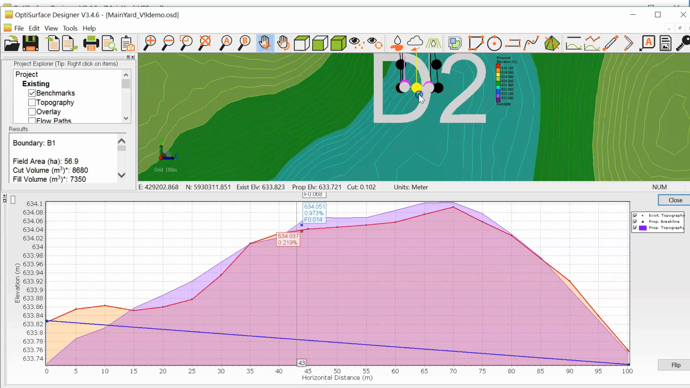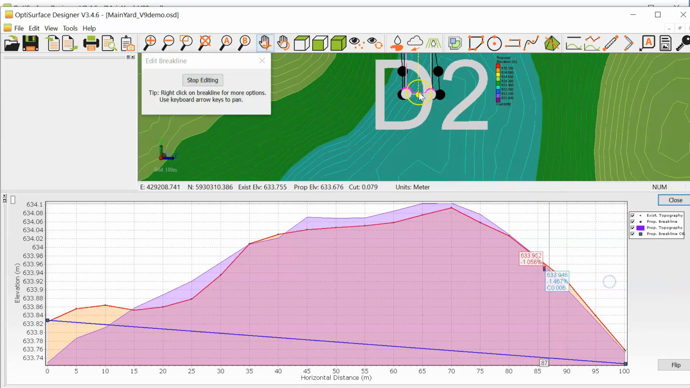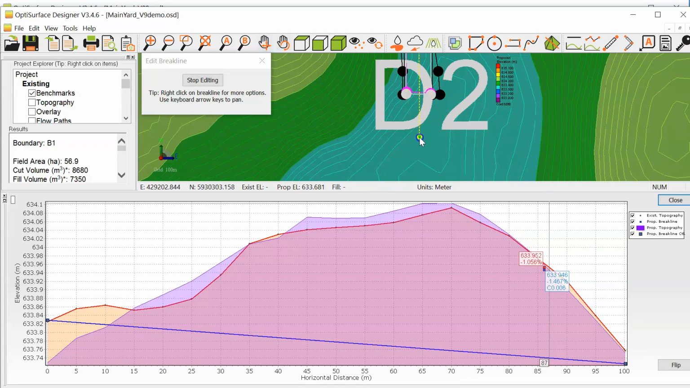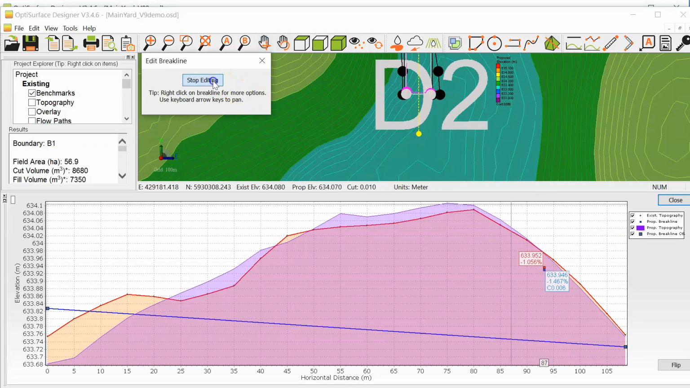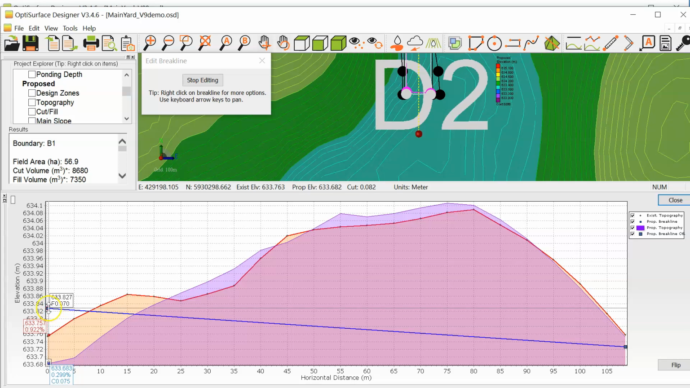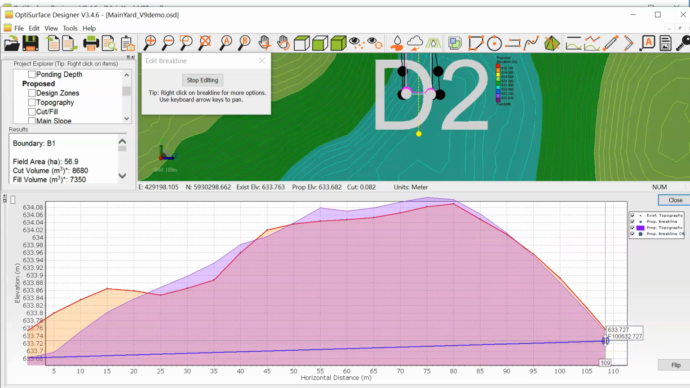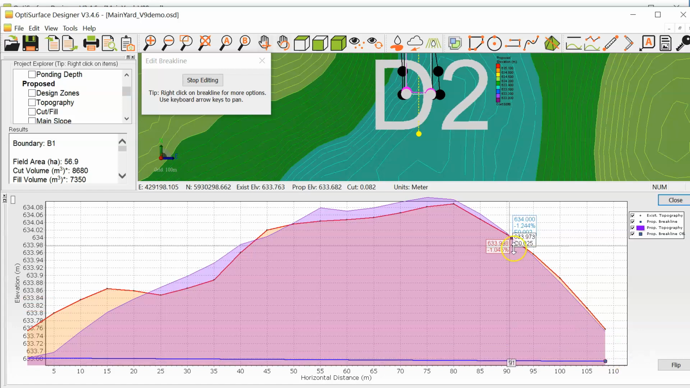here a bit. So I'm just going to edit this break line. I'm going to drag it out here to this low point. Actually didn't have to stop editing there. So now it looks like I'm at the low point of this proposed topography, but I'm going to have to lower this. So I'm going to edit this break line again. I can just lower that down to here. Now I'm going to have to lower this end down. I can keep dragging that down.